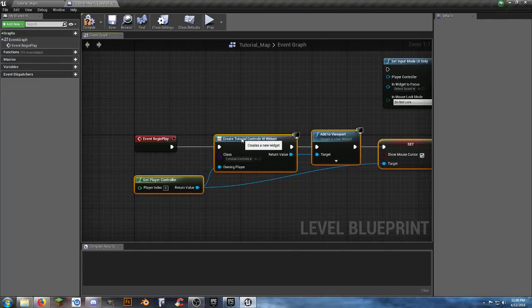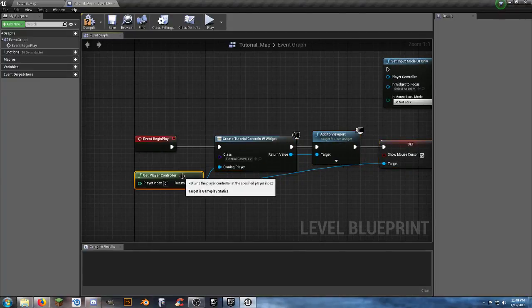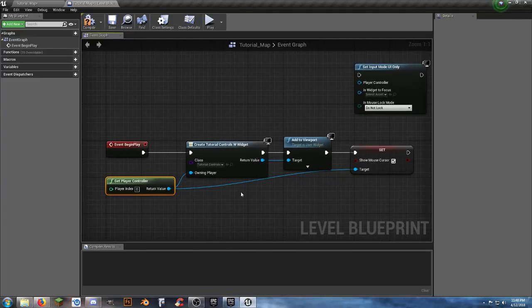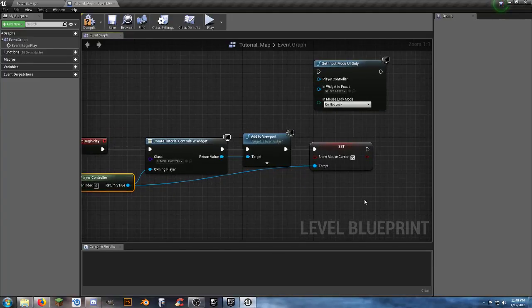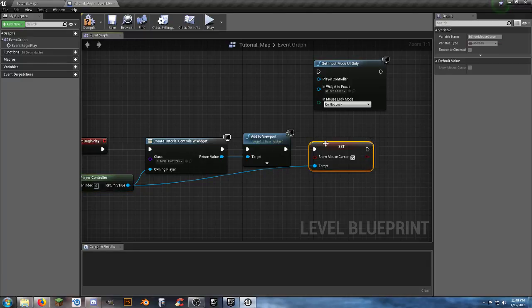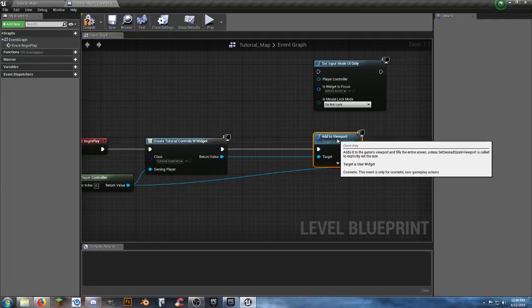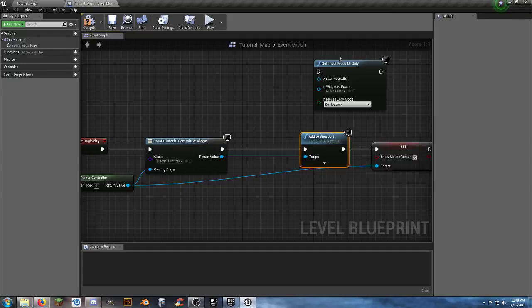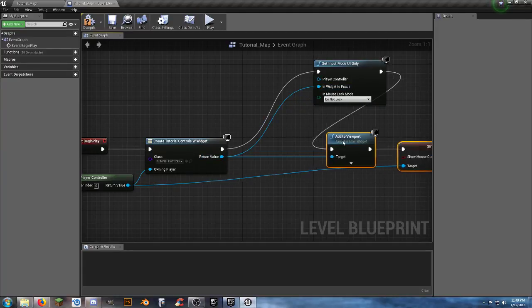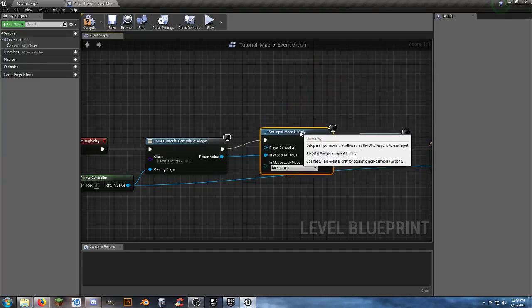So as soon as we load in, we're going to create this widget. We're going to add it to the viewport, but let's go ahead and move that out of the way, and we want to bring this guy in. So we want to go directly from here to here, and here back to here, and our return value is the widget to focus. Let's make some room for that to come down here so it looks pretty.